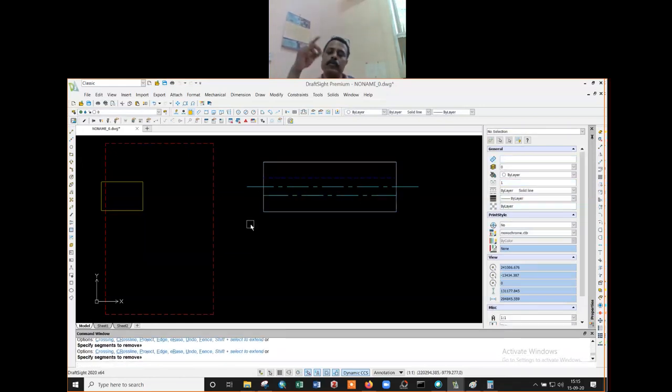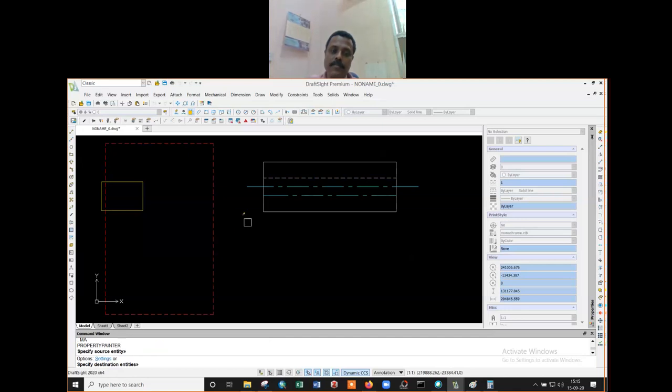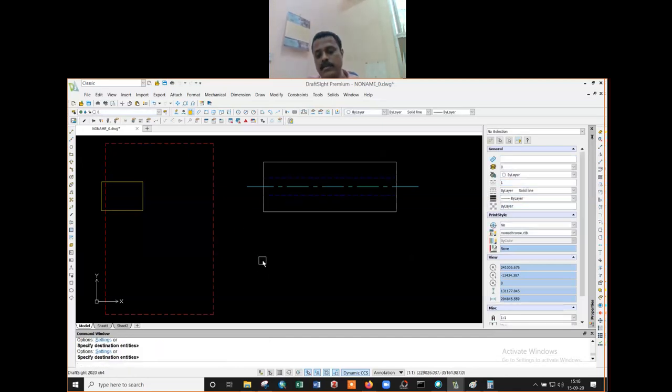Okay, now I am going to show you one more command. Whenever I say command, I suggest you write down the commands in a notebook, so that you don't forget what commands you are using. This is the line type of a hidden line, but this is a center line. I need to make this center line hidden. So for that, I will use a command known as MA, or match attribute or property. I want to match the line type of this with this one. So now it becomes hidden.